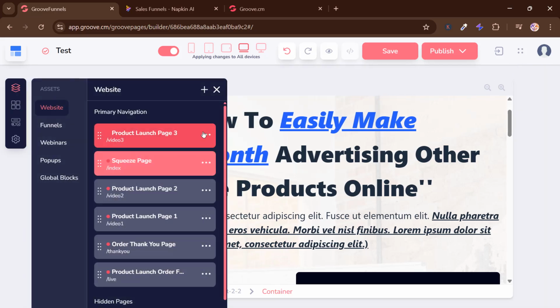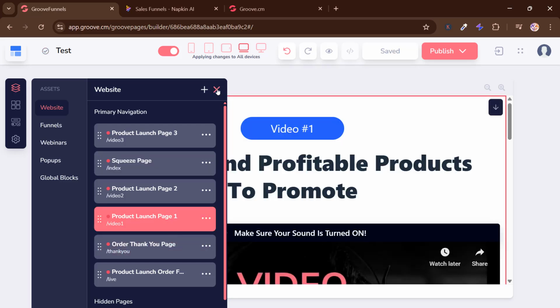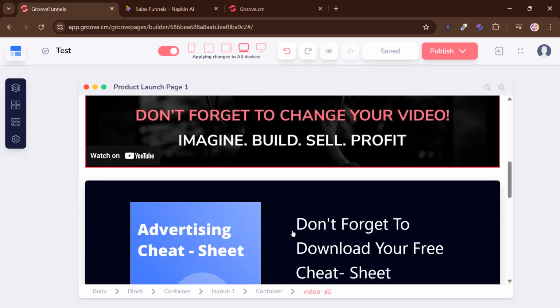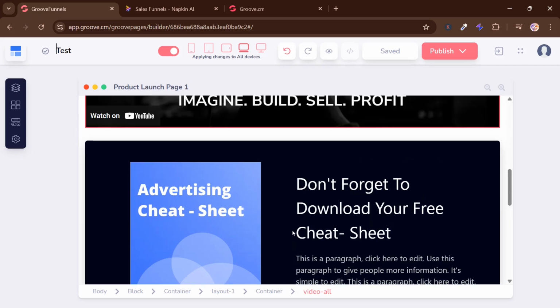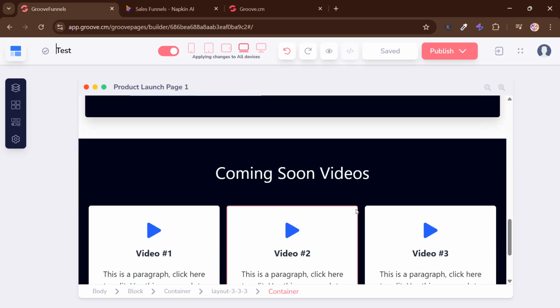And then you can see this is all the different kinds of stages, or this is the funnel actually. And we have a squeeze page, that is the one we are on right now. Then we have, let's see here, the product launch page 1. That is this one. One second, if I can, yeah, here it is. That is this one here. Then we have another thing: "Don't forget to download your free cheat sheet, download now."